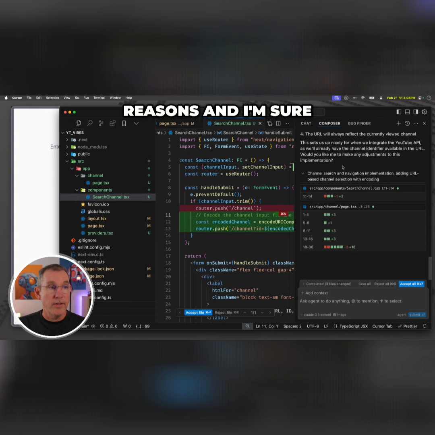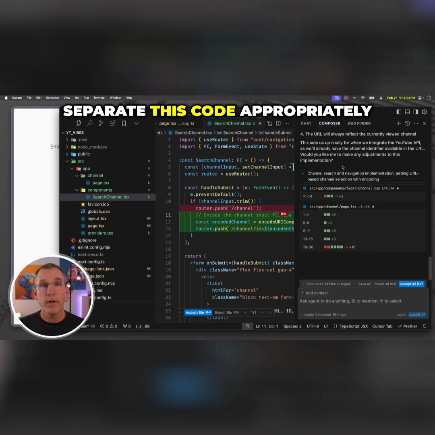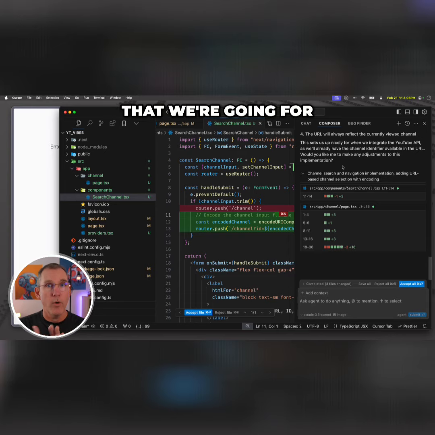There will be other reasons, and I'm sure we'll bump into some, or we may not, because the next thing we're going to move into is kind of setting this thing up to be able to separate this code appropriately every single time. So let's take a look. That's really the tip that we're going for here. Let's see what it looks like to do something like that.